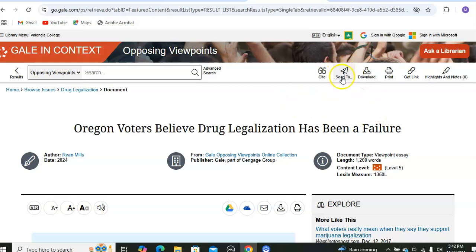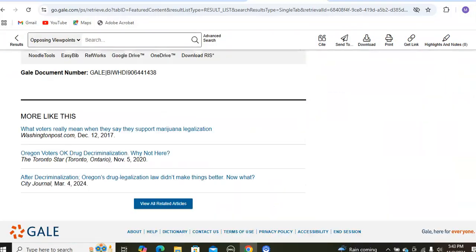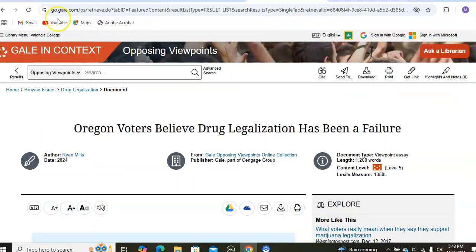If you decide you want to use an article in your paper, you've got some choices. You can email it to yourself and print it out on your home printer. You can download it to a flash drive or something, or go ahead and just print it out. There are several possibilities. In any event, this is what the sources look like and how you get them.